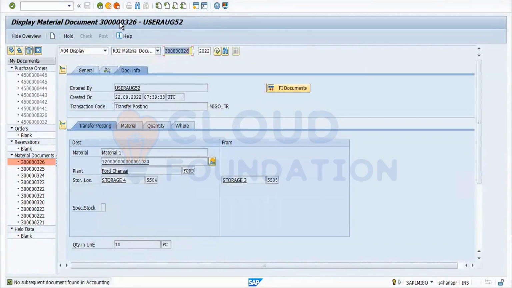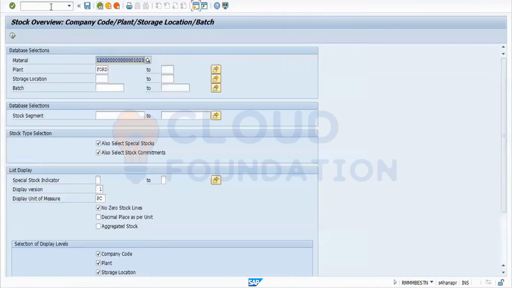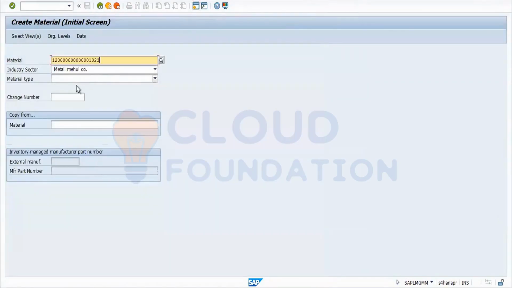But if you do plant to plant transfer, what will happen? The movement types will be hit. What it will do is move the stock from one plant to another plant.